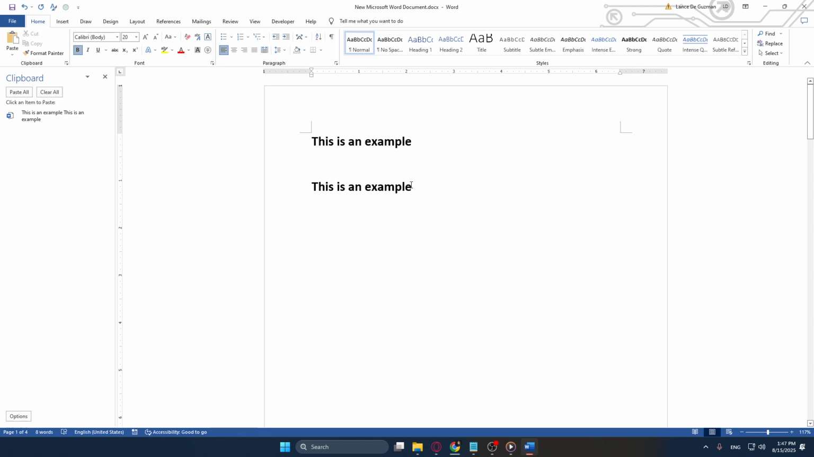If you're ready to clear away this history to make room for new items or just to tidy up, the process is seamless. Within that dialog box, you'll see an option labeled Clear All. Clicking this will remove all items from your clipboard history, leaving it clean and ready for fresh entries.